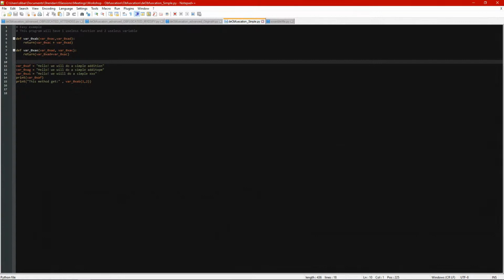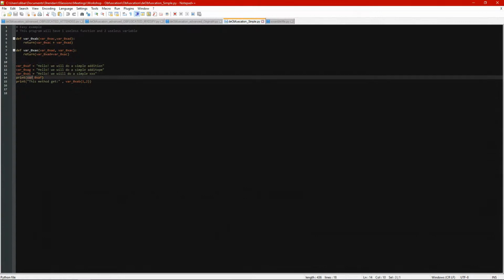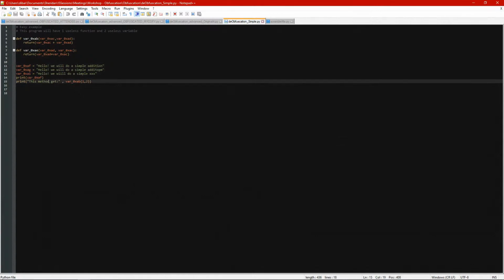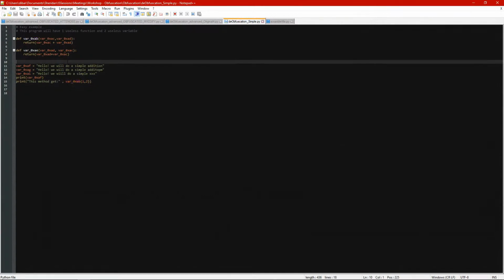So the first thing that we see right here is var_0xaf. So right now we know that this line has a purpose, which is good to keep in your pocket. Following that, when you go into the next one, we see print this method get, and then it calls function var_0xab. One thing to note is that this is now the end of the program. There's nothing else to do.